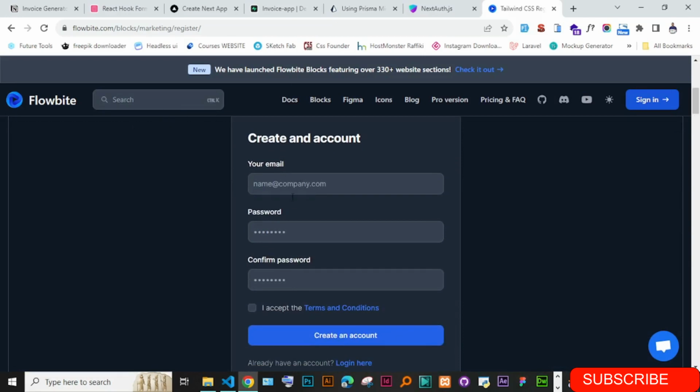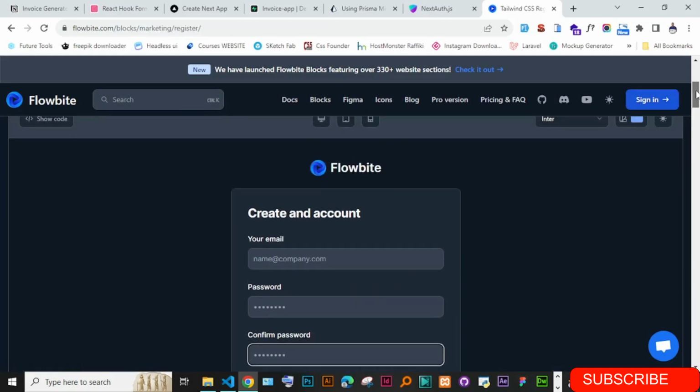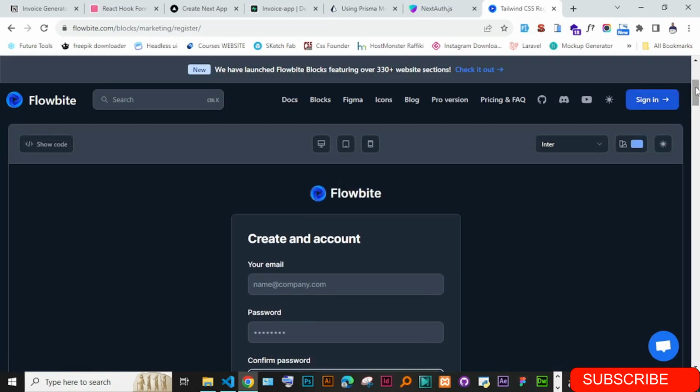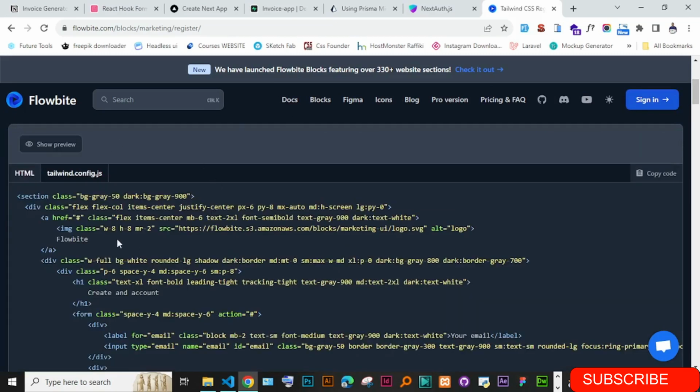Okay, so now that is one thing. So we'll use these forms. The only thing you do is simply copy the form. I'm just going to show you, then change these classes to className, and that's it.